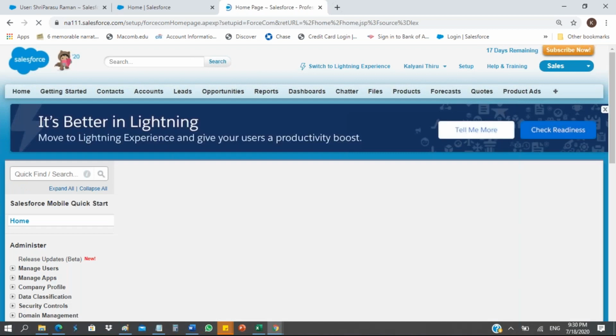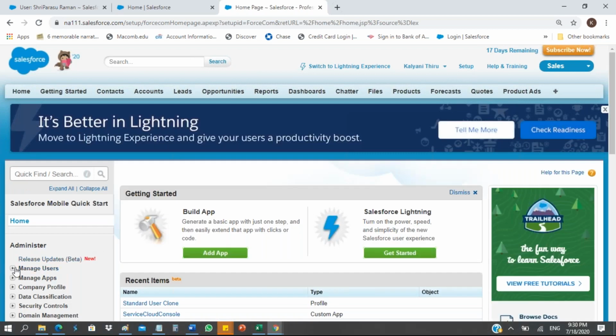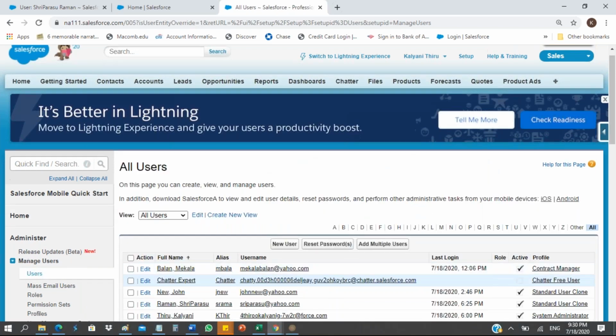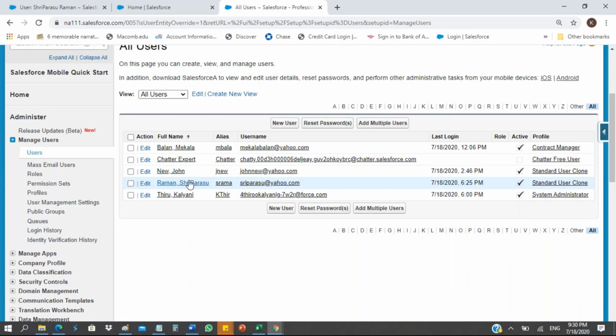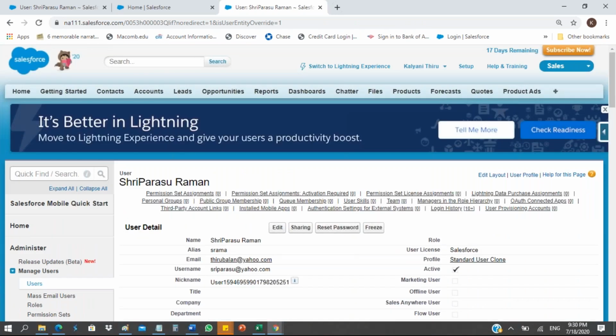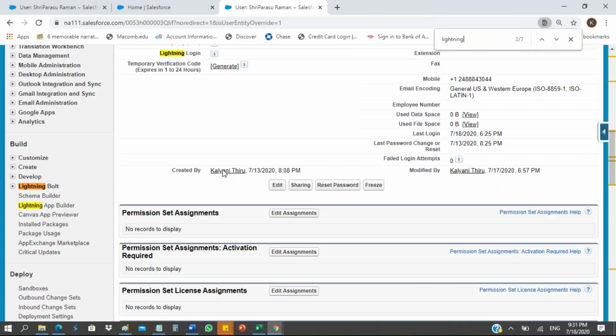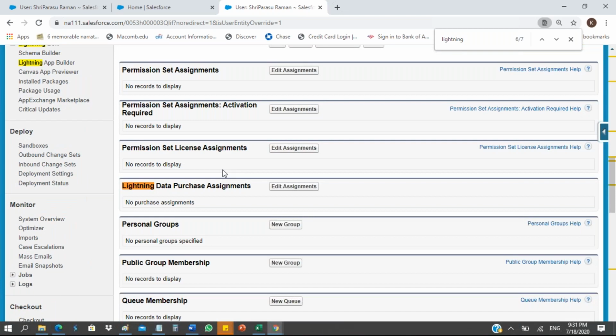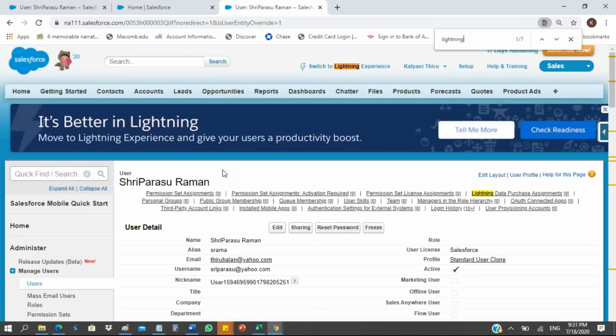Went to setup, went to user manager, manage users. I looked for Parasuram. See, this is Shri Parasuraman. Here there is another option for enabling the lightning for users. So I looked for lightning. Okay, lightning login and data purchases. So I couldn't see it here.